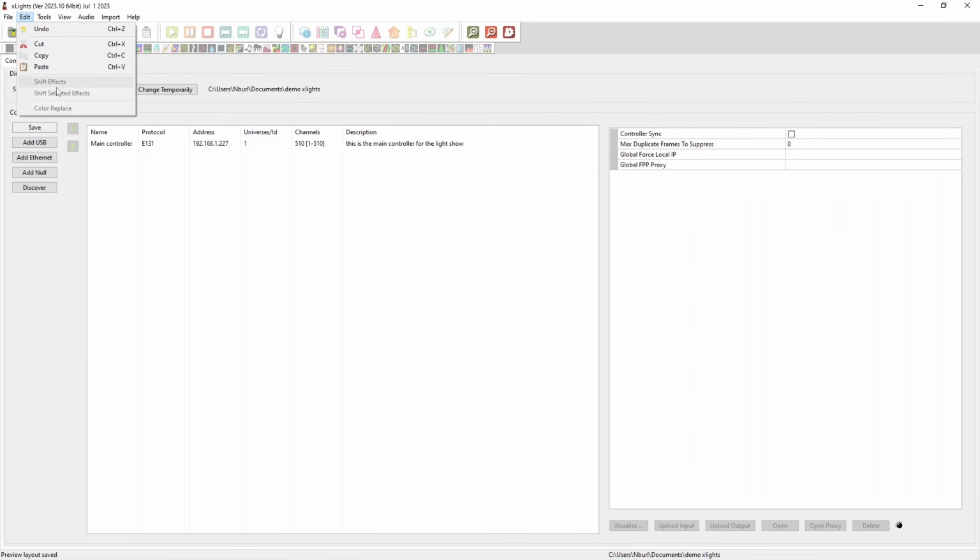Shift effects. If you have a sequence open again, you can click this and it will allow you to shift all of the effects in the sequence by however many milliseconds you want. So you could type in like 100,000 milliseconds and that'd be 100 seconds. If you update your audio file, let's say, or like the audio moves 2 seconds for some reason, if you had to change it, you could click this and move all of your work for all the effects 2 seconds in that direction too.